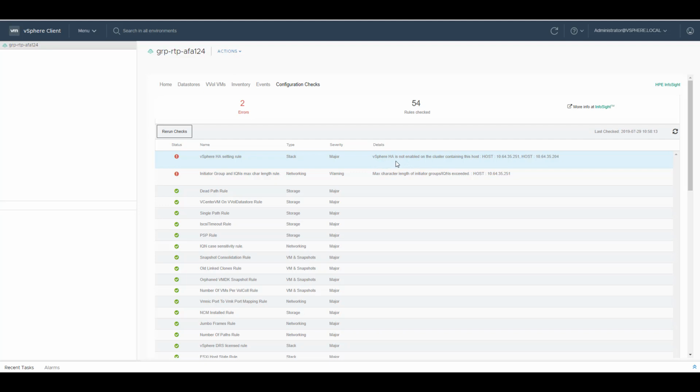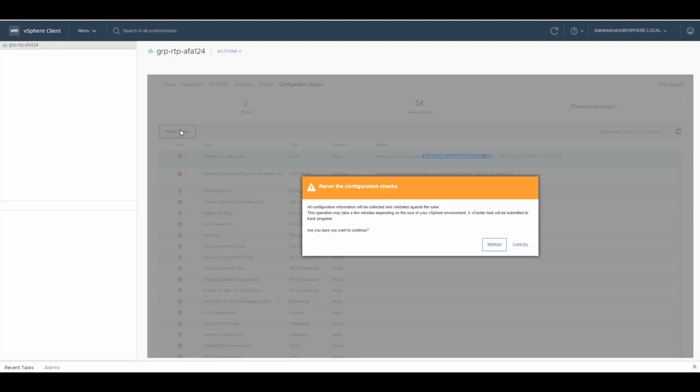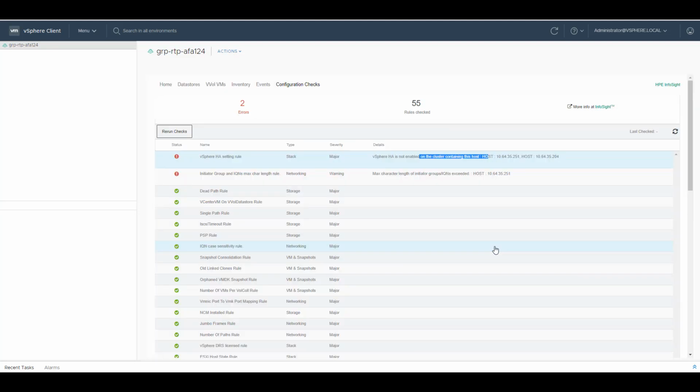In this one, vSphere HA is not enabled on the cluster. Then I would have to enable vSphere HA to remove this error. If for some reason you make any modification in your environment, you can rerun the checks by yourself by hitting Rerun Check.